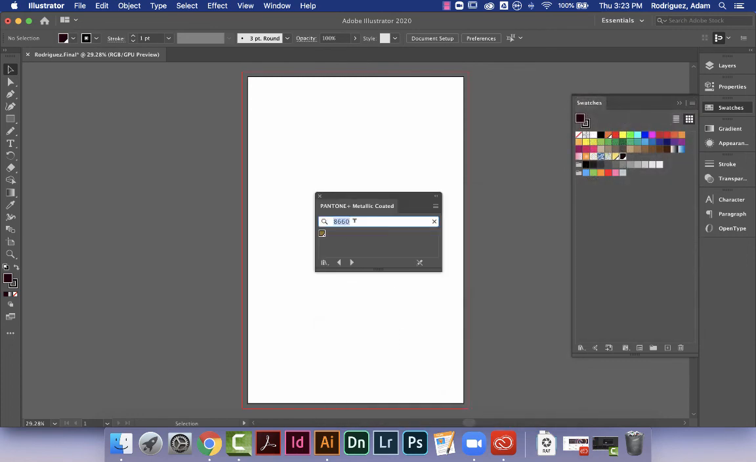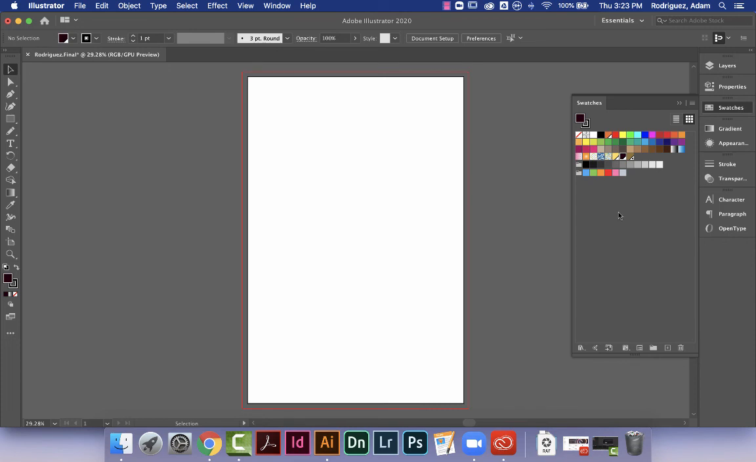We're going to type this in: 8660. There's the color we want. We're going to click and drag and drop it over here. And now you have that. That's a metallic, like, I don't know, copperish color. Close this. We're done with that. So now we should have 4 swatches.